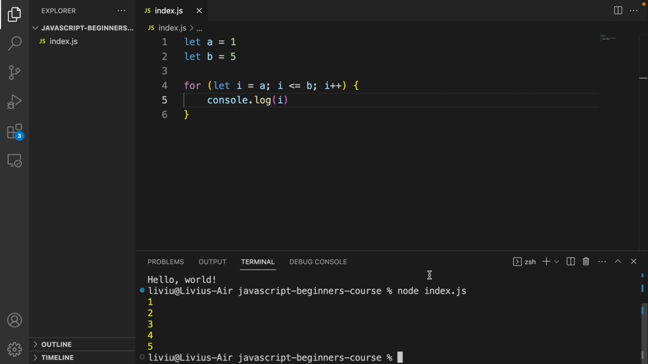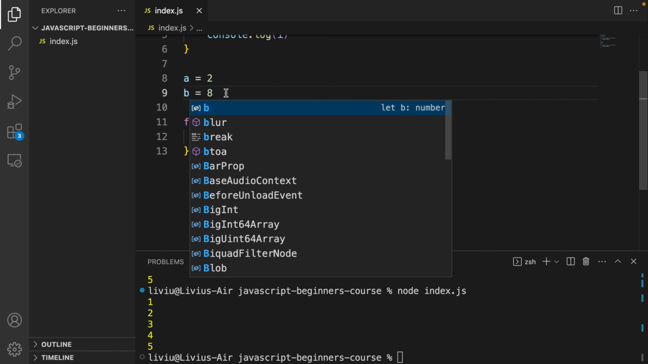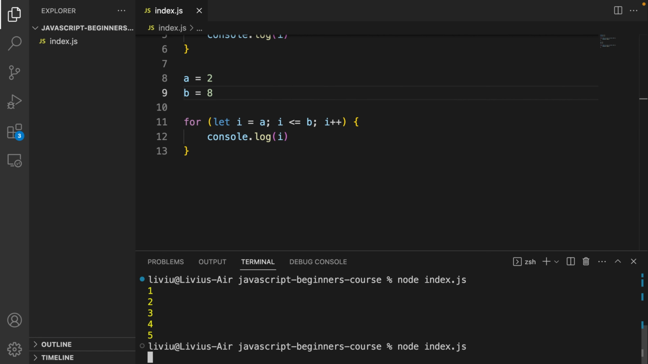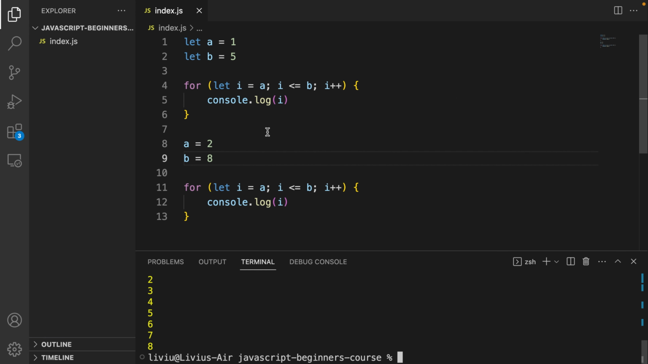If we want to repeat this process, we will need to have a equal 2, a equal 8, for example, and then copy and paste and do it again. Run the program, and it won't work because a is 2 and a is also 8, so let's set b to 8. Run the program. 1, 2, 3, 4, 5. And 2, 3, 4, 5, 6, 7, 8. So you can see that we repeated ourselves. We had to create the variables, do the for loop, reinitialize the variables, redo the for loop.